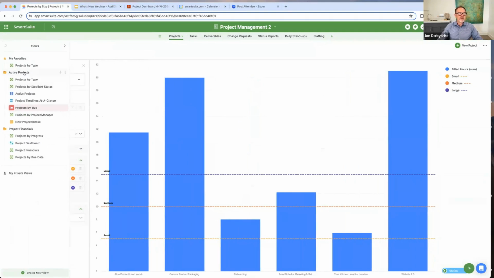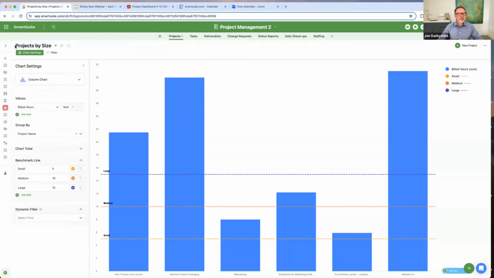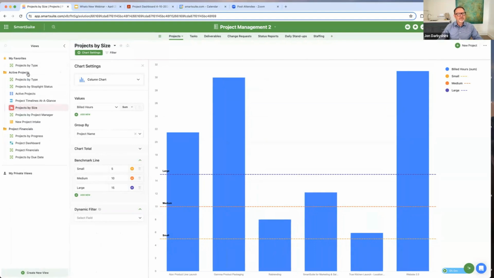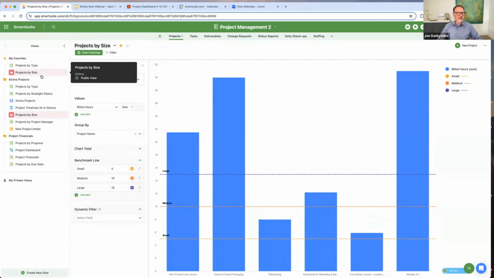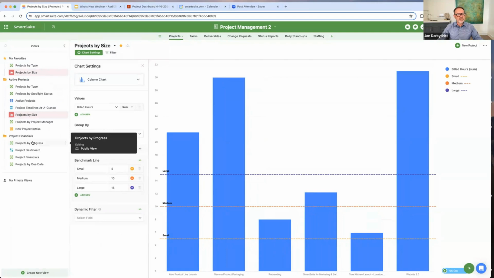So we've added the ability, in January, for folders. So you can now go in and add folders and group all of your views by folder. You also have the ability when you mark things as favorite. So if I have projects by size and I mark this as a favorite, it throws it up into my favorites that's here. So it allows each of you to have your own favorites folder for the things that you work on the most, at the top.